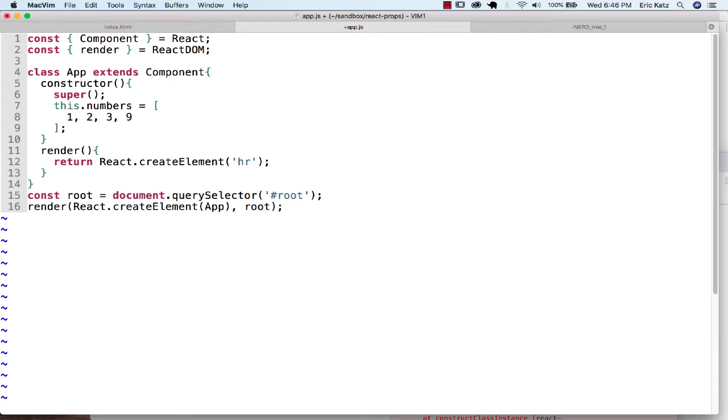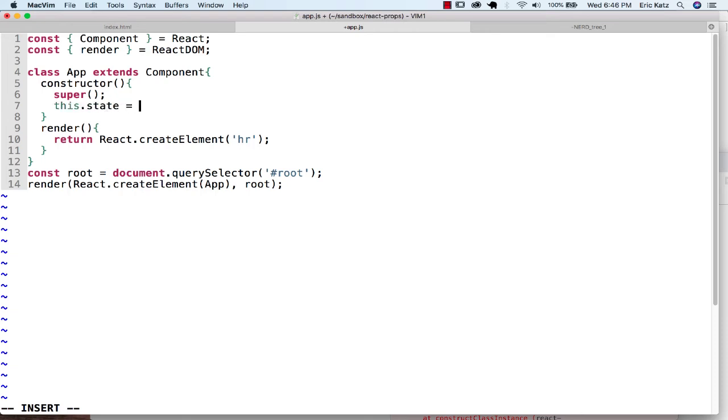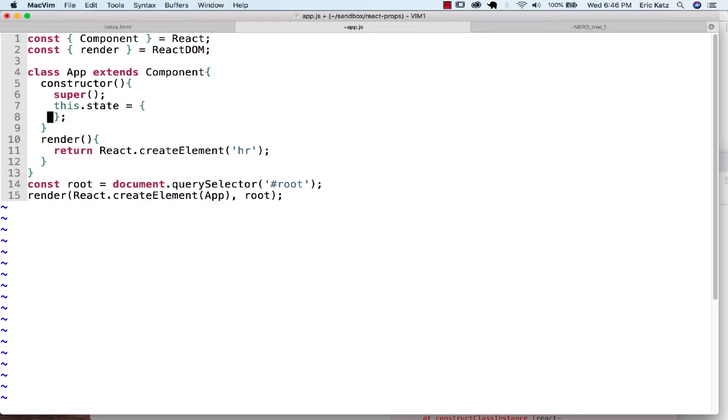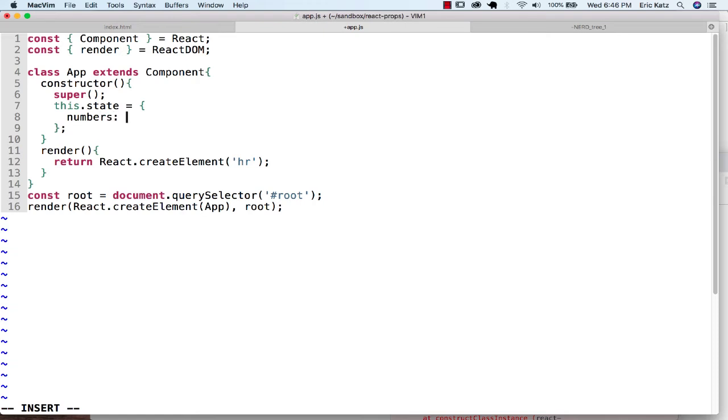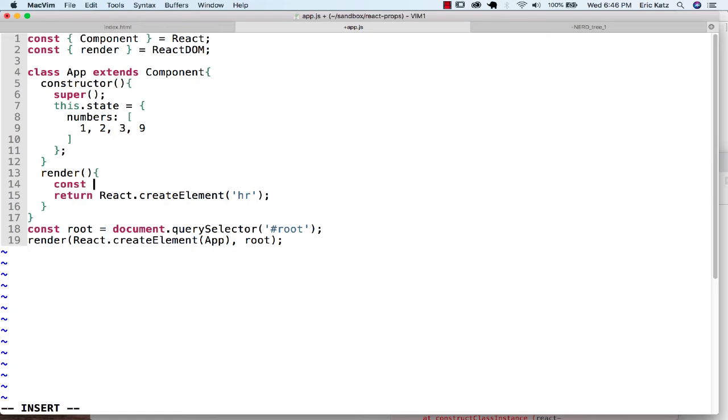And actually I have this incorrect. I want to put this on my state. So this is going to be this.state equals, and the state always has to be an object, but I could give it values that are arrays and other types of values. And what I'm going to do is use this state. And I'm going to go over here. I always like to do some destructuring here to grab my numbers from this.state.